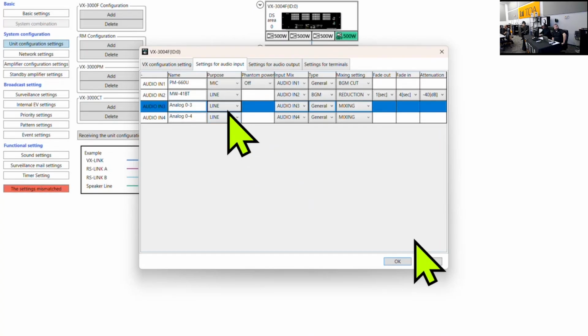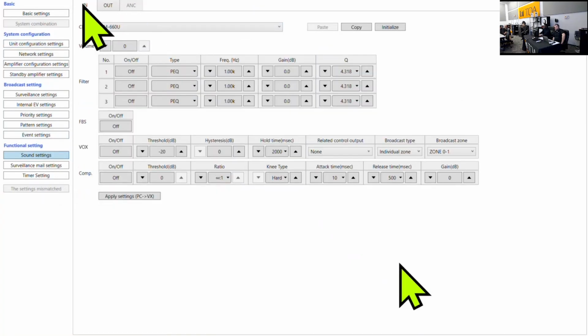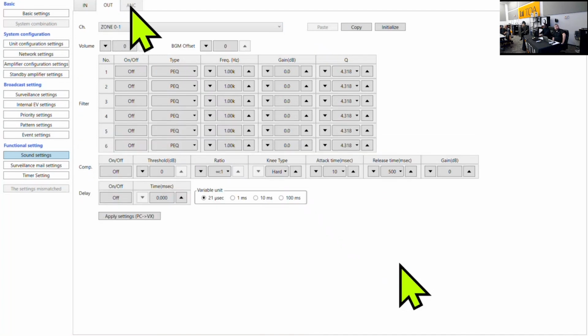Let's remove that ANC. Going now to sound settings, I lose the option to even adjust ANC. This program doesn't let you adjust something that you don't have in your system.